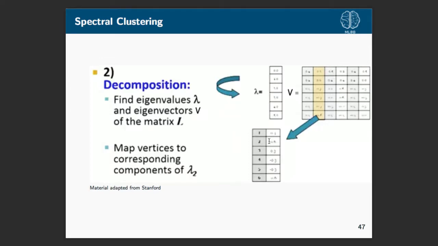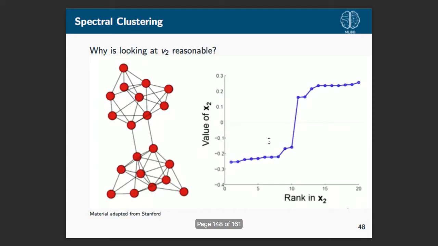Yeah. We assign it to element i, and then we can do some splitting based on that. But first, let's get some intuition. Why is this even reasonable? For example, take a look at this graph here. We can clearly see that there are two clusters.